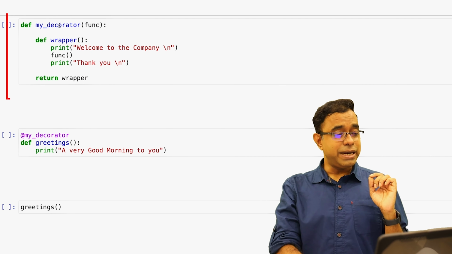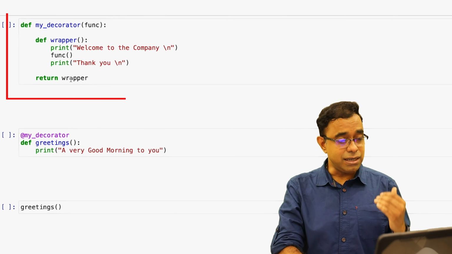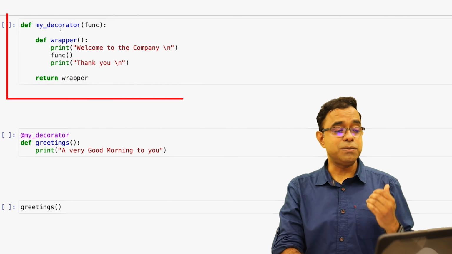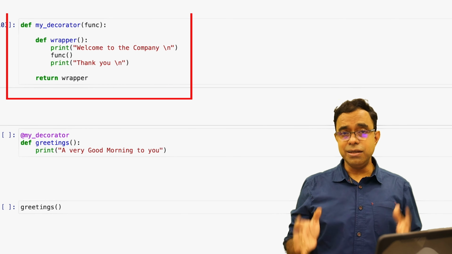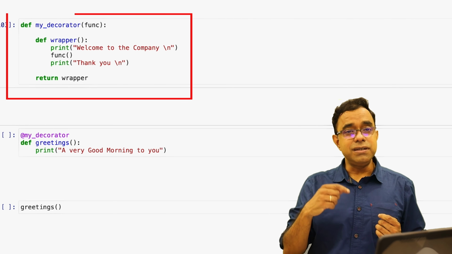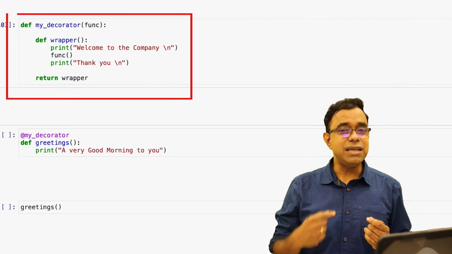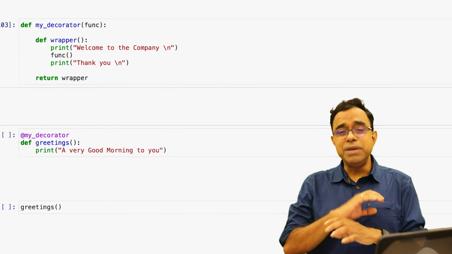I have defined my decorator. It is taking a function, and I'm creating an inner function, and I'm returning that inner function as a result of someone calling my decorator. So this is the syntax of a decorator. Remember, a decorator takes a function, returns a function, and the function which it returns actually runs the function which you passed. All these things happen behind the scenes.